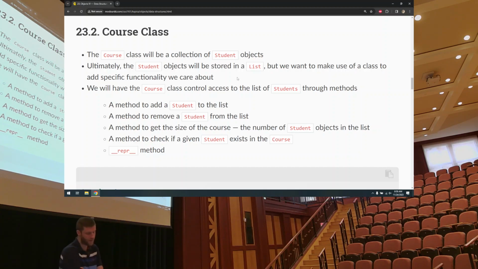Ultimately, the student objects will be stored in a list, so it's just going to be a list. But we want to make use of a class for the specific functionality we are going to care about.